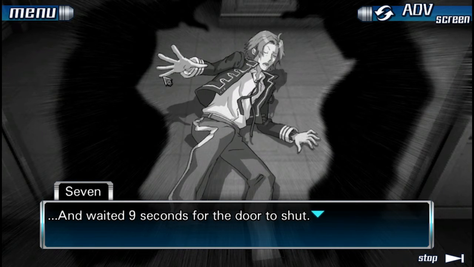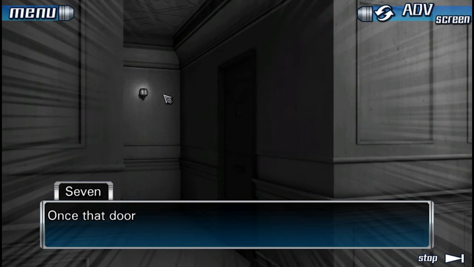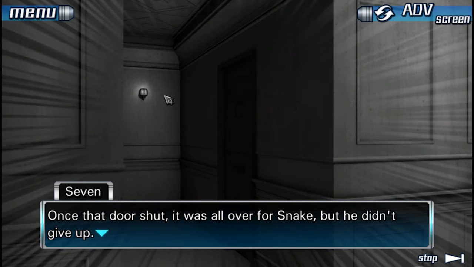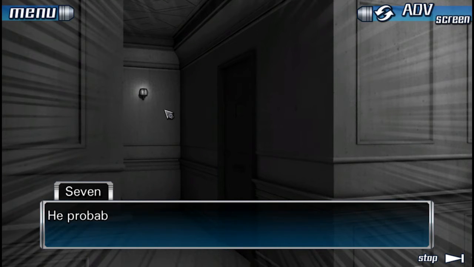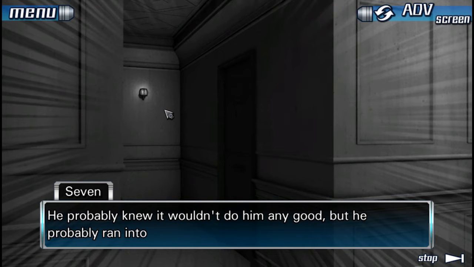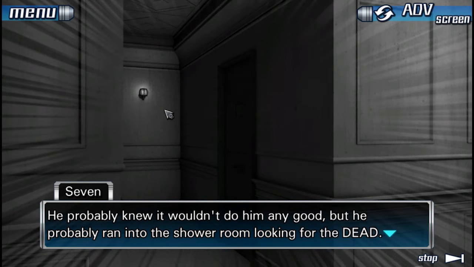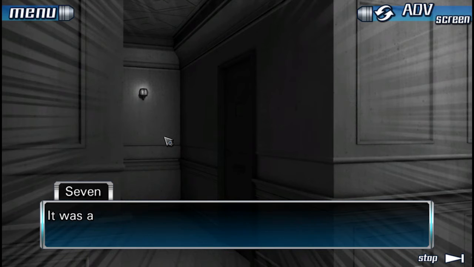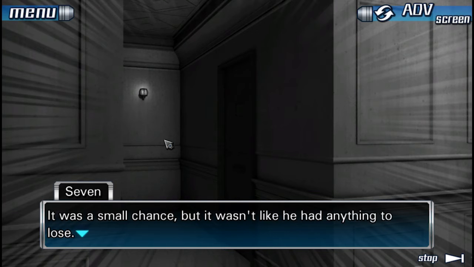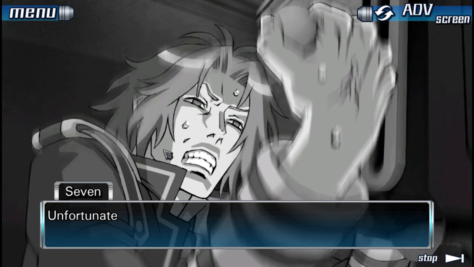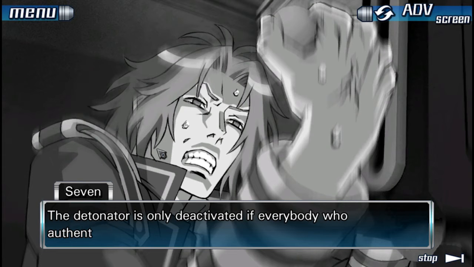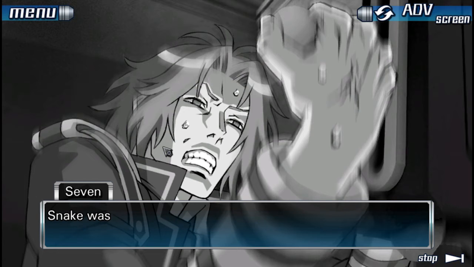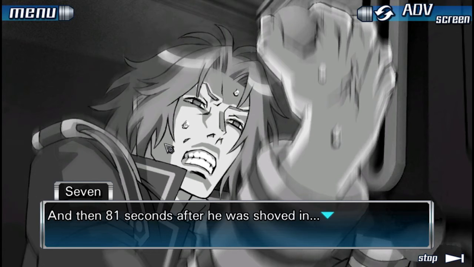But there'd have to be two killers, wouldn't there? Once that door shut, it was all over for Snake. But he didn't give up. He probably knew it wouldn't do him any good, but he probably ran into the shower room looking for L-L-R. It was a small chance, but it wasn't like he had anything to lose. Unfortunately, it didn't work. The detonator is only deactivated if everybody who authenticated when they went in uses the door. Snake was the only one who went through the door. And then 81 seconds after he was shoved in.